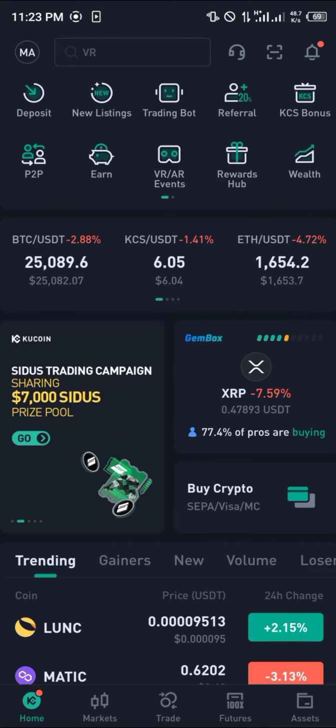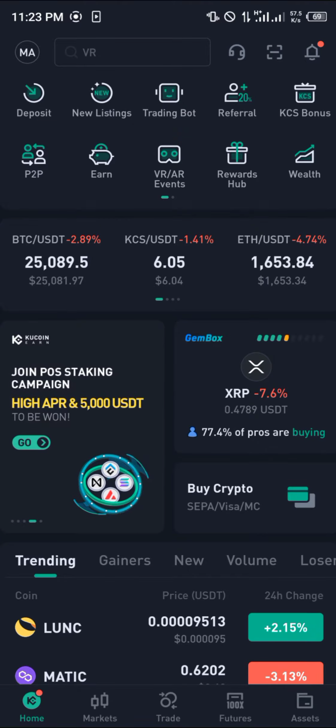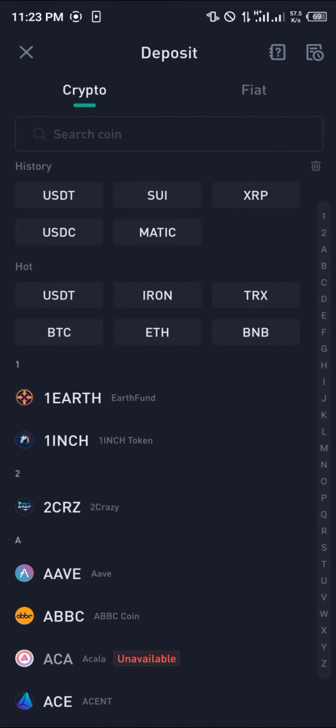And first things first, once you've opened Kucoin, head over to the deposit section, and that deposit section is basically so we can be able to deposit USDT, XRP, Solana, Bitcoin, or Ethereum to be able to make this transaction possible. But I would advise you deposit USDT either in ERC20, BEP20, or TRC20, any of the available networks.